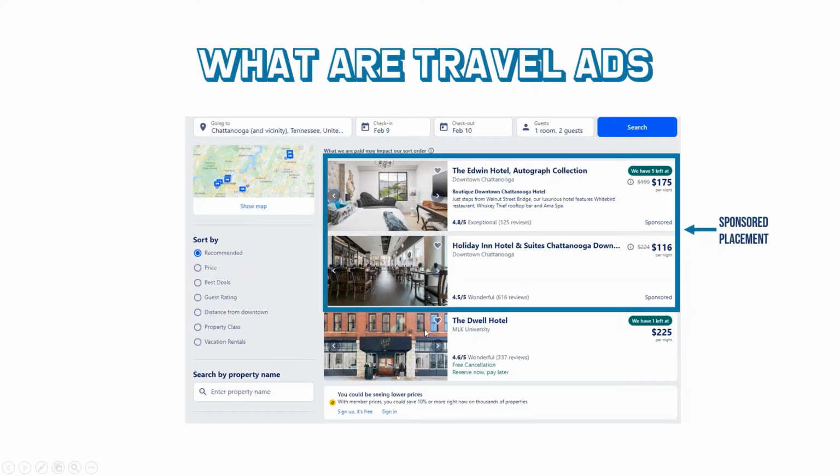So it's up to us when we want the placements to be listed and when we want to spend more to have them up higher based on what our need periods are.